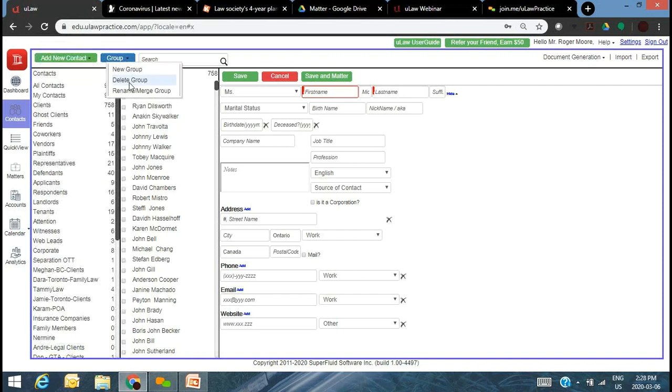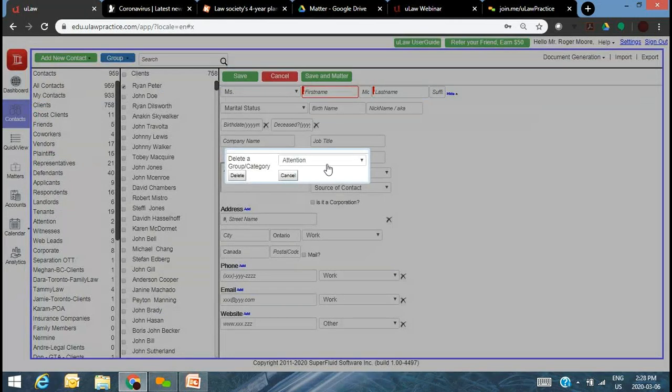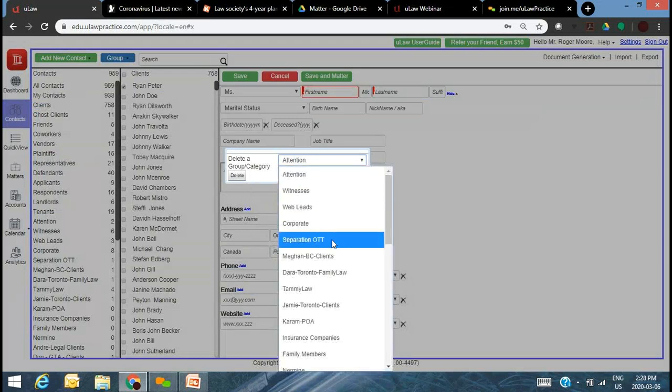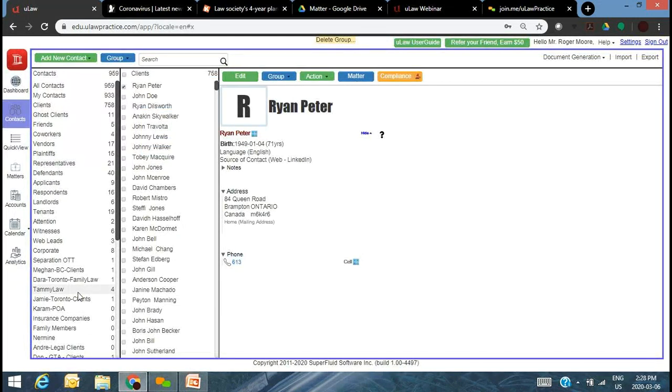You can delete groups. So, for example, let me just discard these changes. It's asking me, all right, what group do I really want to delete? So let's say I want to delete the Megan BC clients. It's one of the 4 groups that I've created. I can go ahead and just simply delete that. Don't have that group anymore. Let's say I want to add a new group.